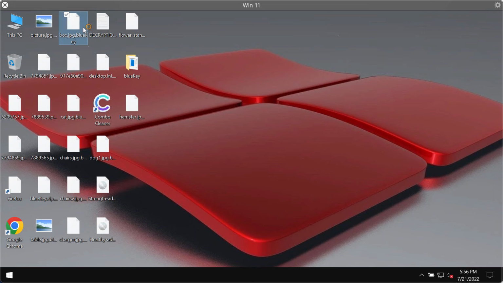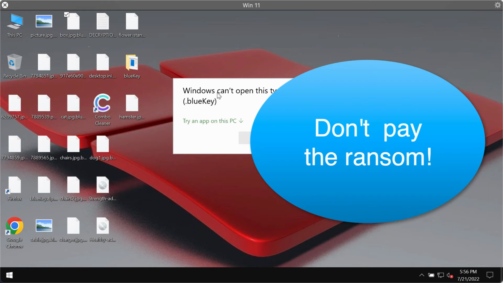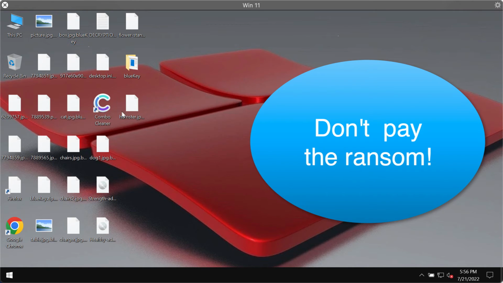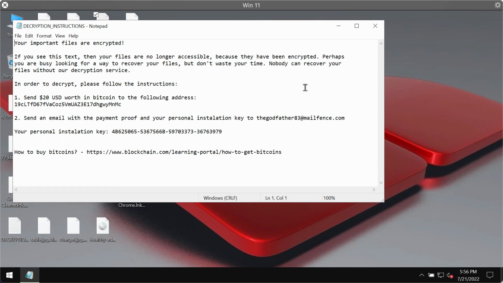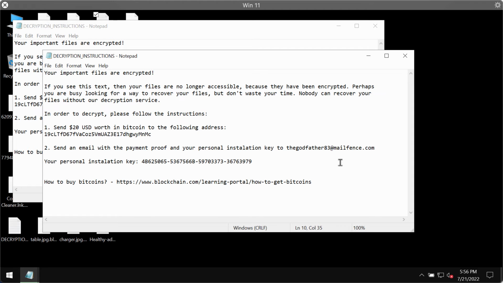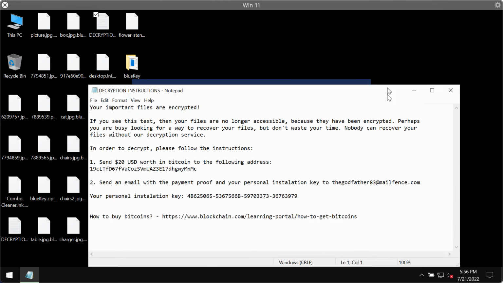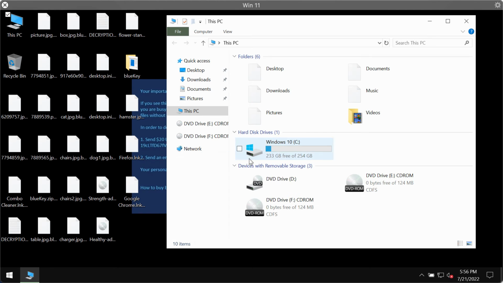So you try to open this specific file, and this is the message that you get, saying that Windows cannot open this type of file with the BlueKey extension. The same applies to all other files. You cannot open it. The ransomware drops this ransom note on the computer screen mentioning that the files are encrypted and that you need to pay the ransom for file recovery. But paying the ransom is not a good solution. This does not guarantee that the files will be restored even if you pay the ransom. So we recommend you to immediately remove this ransomware.